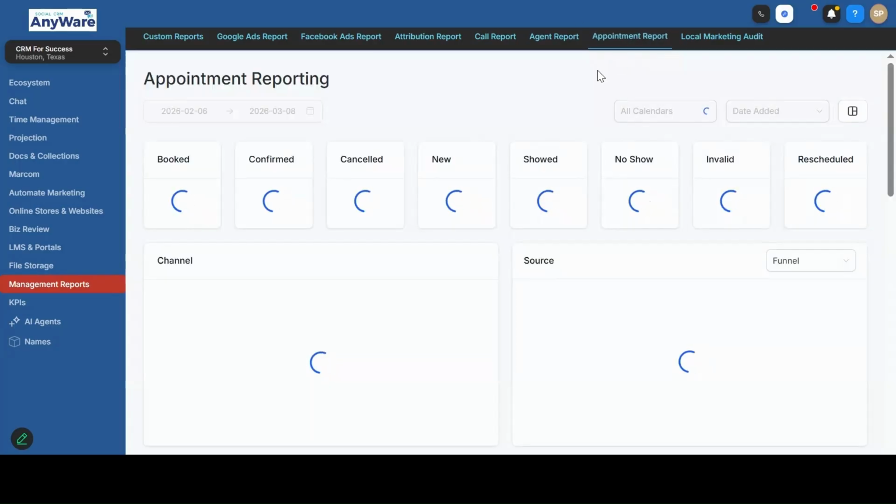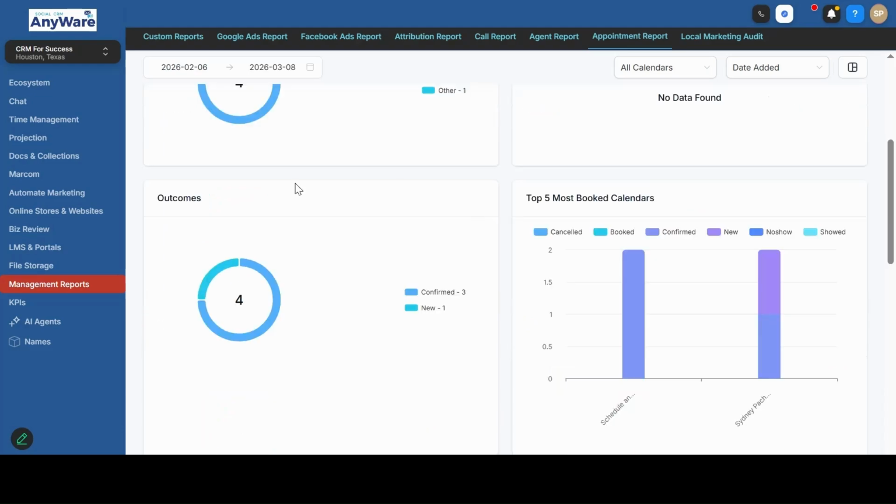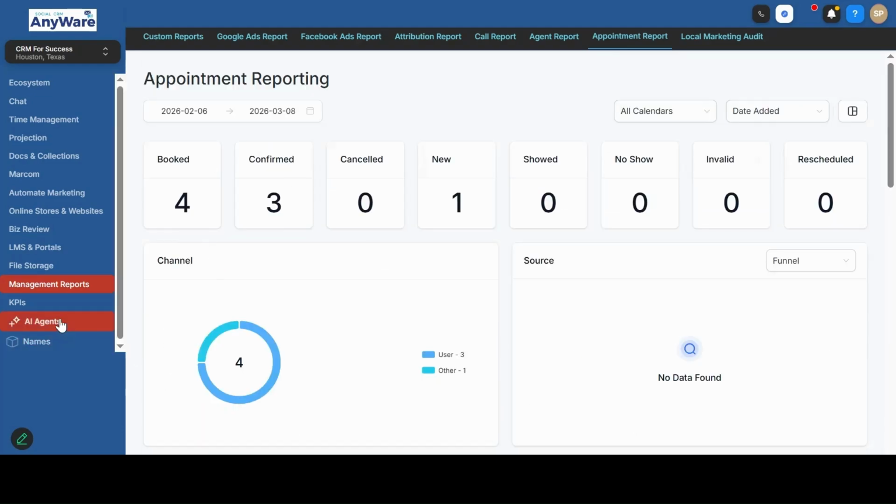We also have appointment reports. So you can see how many appointments were booked, confirmed, canceled, etc. You have these charts down here, and that's how you would manage your reports here.